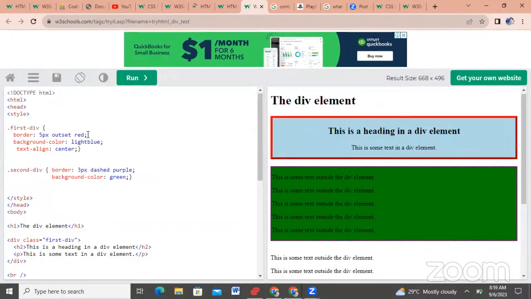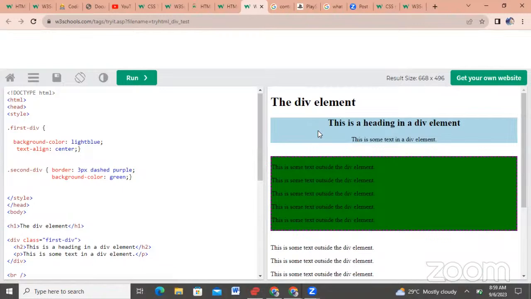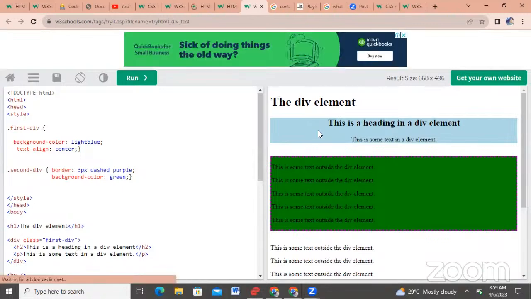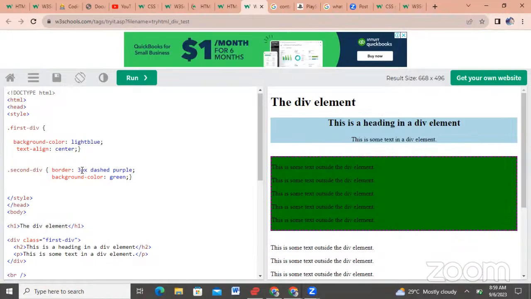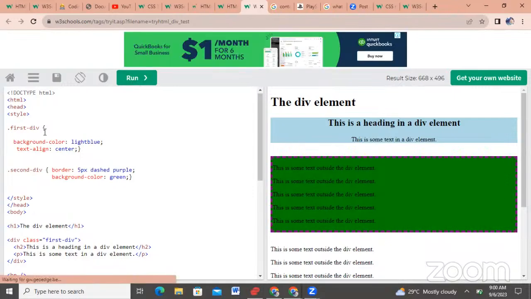So let's remove the border here. Okay, if I remove the border here, you see, it just looks like that. This is how it looks like. This one, there's still a border here. Let's make this 5px. All right. 5px. So let me put this back. I think it was 5px. Sorry.